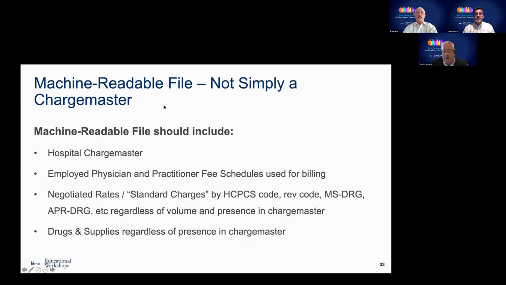Let's talk about the machine readable file. We just talked about how to use that data to develop your shoppable list. And as Greg mentioned, it's not simply a charge master. One reason we're emphasizing that is because earlier in the process, in talking to hospitals, we would start our phone calls, and they would refer to this machine readable file as a charge master. So we just want to emphasize the fact that it's not simply a charge master anymore as it used to be. So the machine readable file should include a hospital charge master.